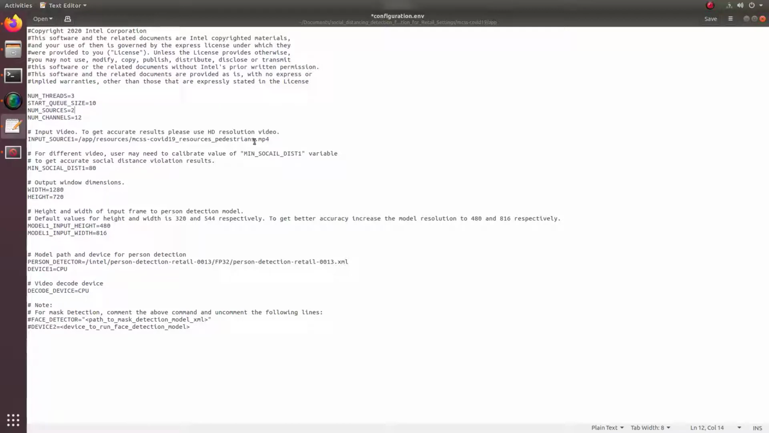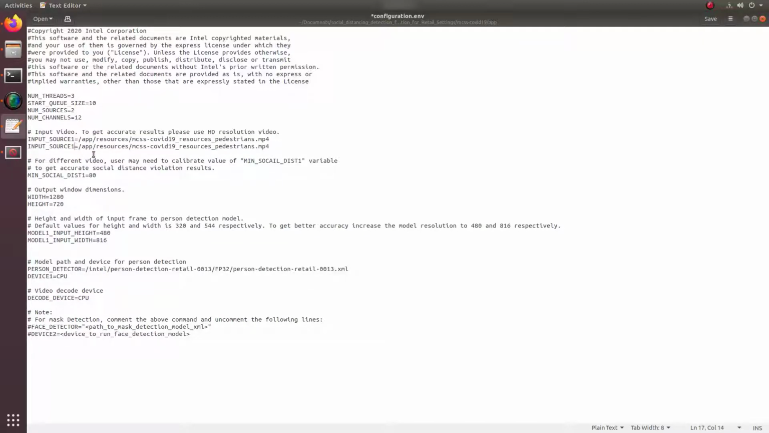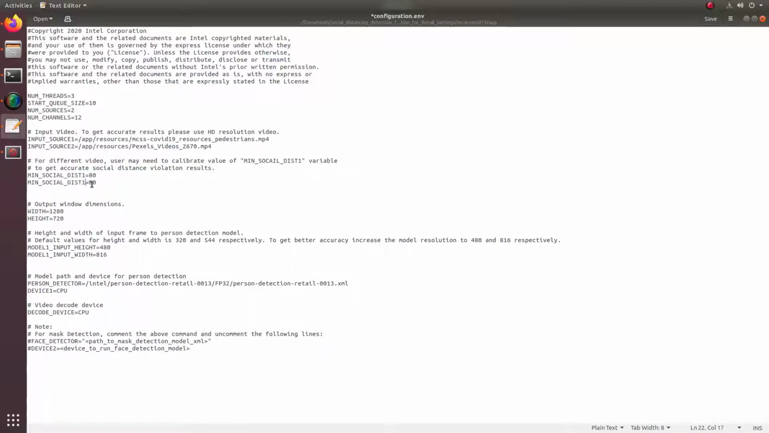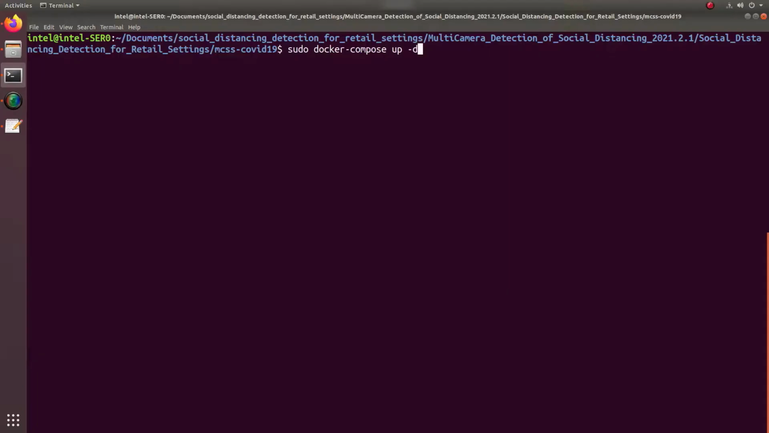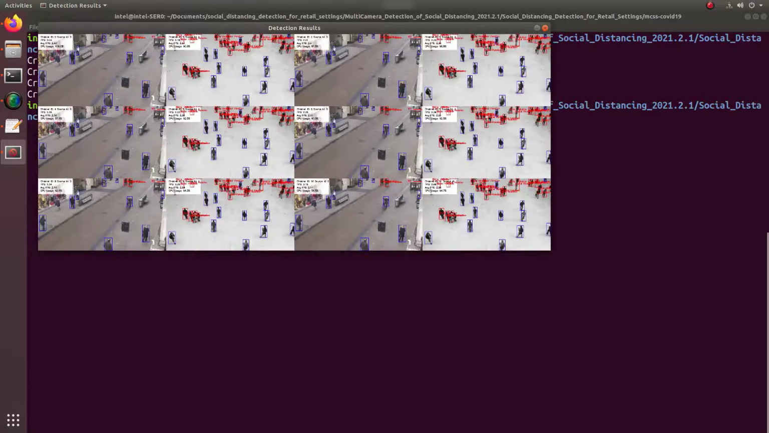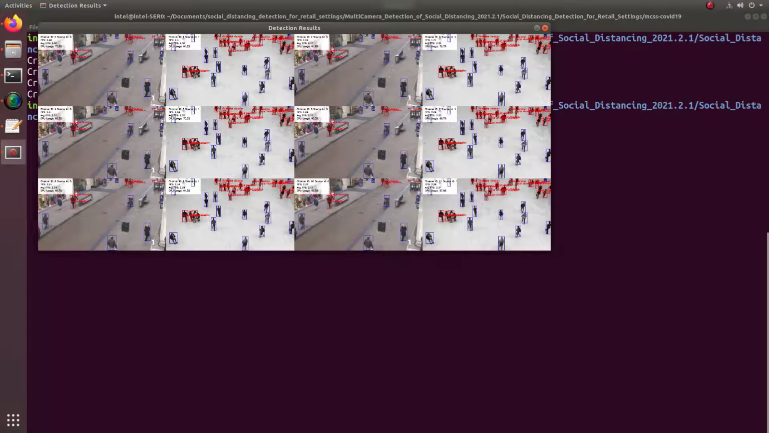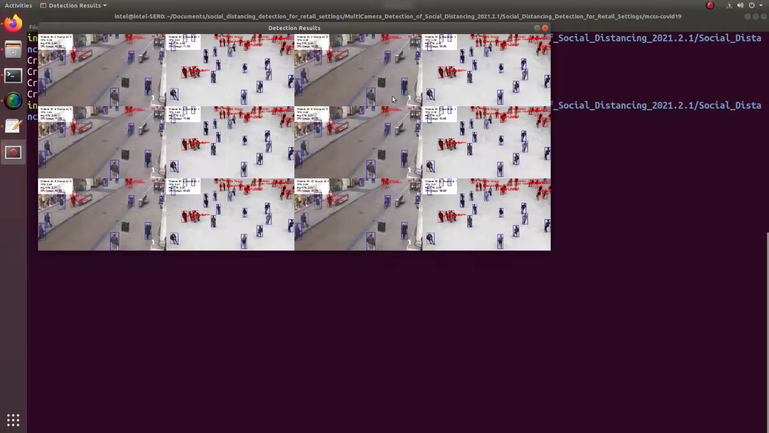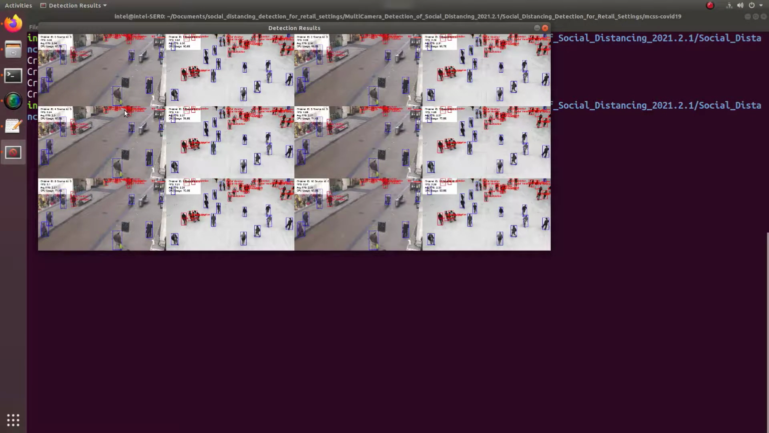To add more input sources, add a new line with variable input underscore source 2 followed by the path to the second input, and similarly input underscore source 3 followed by the path to the third input, and so on. You would also need to add minimum social distancing value for other input sources as well. Now let us run the application. Here you can see the changes updated and output with 2 video sources and 12 number of channels.